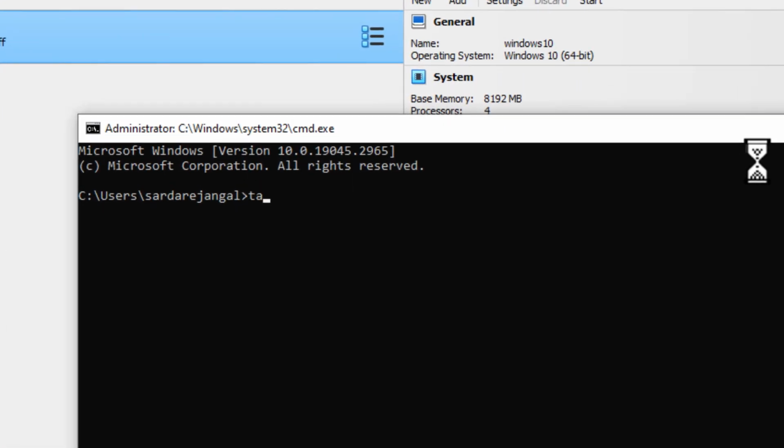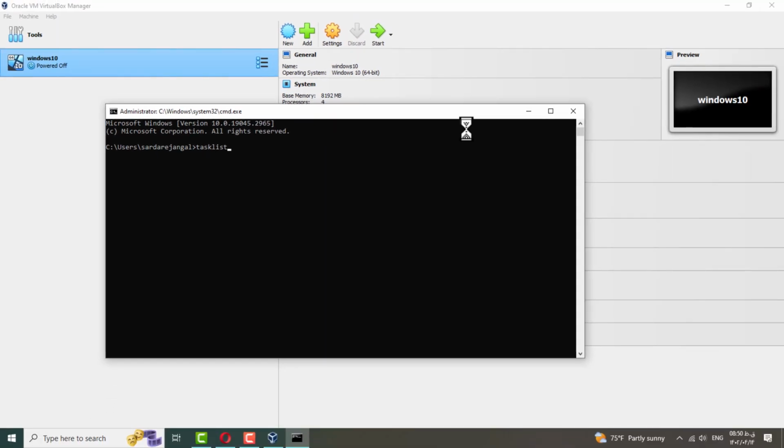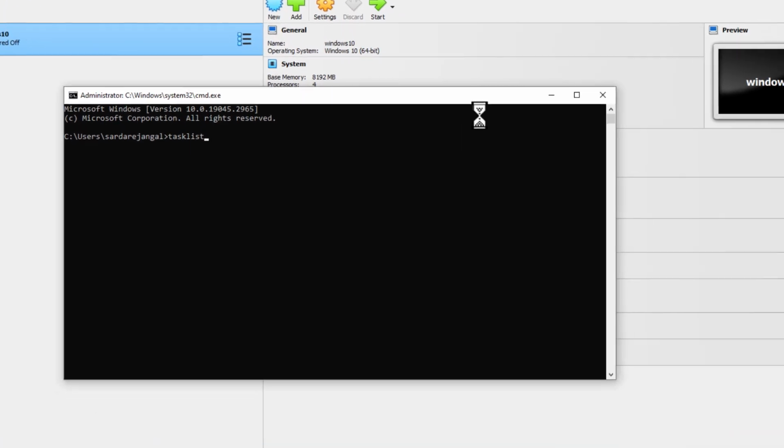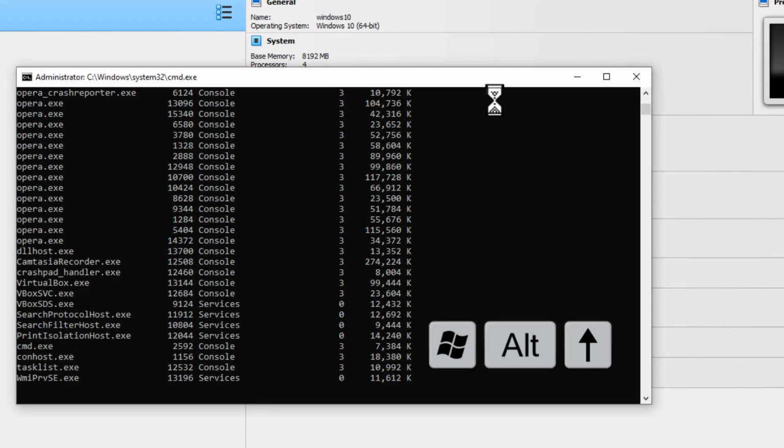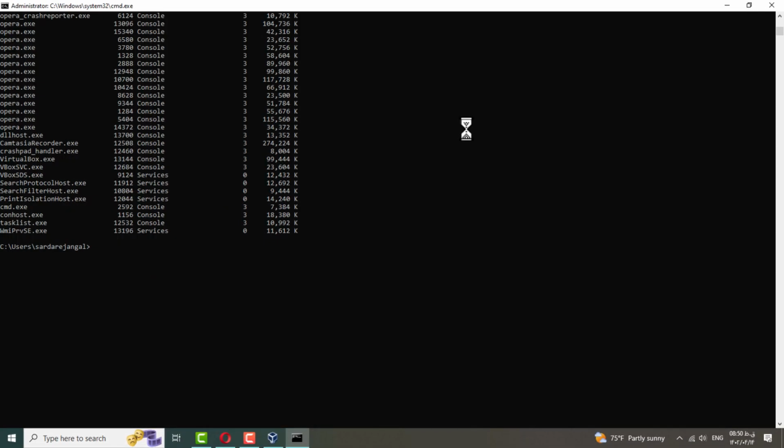Type tasklist, and then press the Enter key. In fact, this command that you typed will display a list of all running programs. Press the combination keys shown to you to make the CMD full screen. Now type the command to close the VirtualBox program exactly as shown.